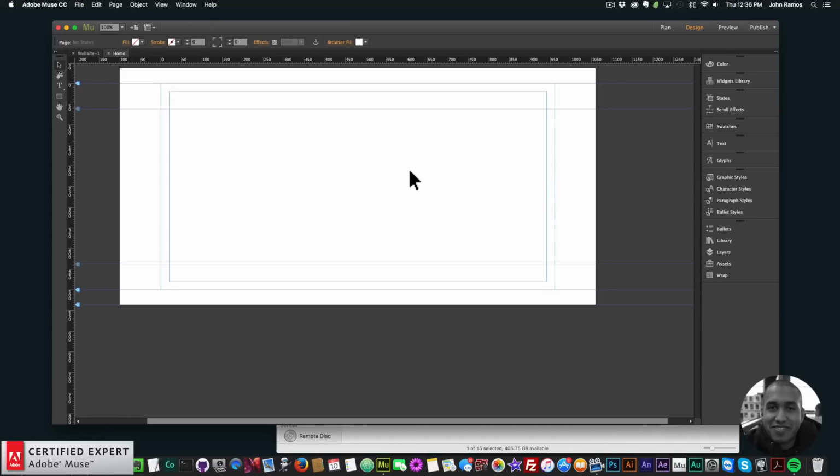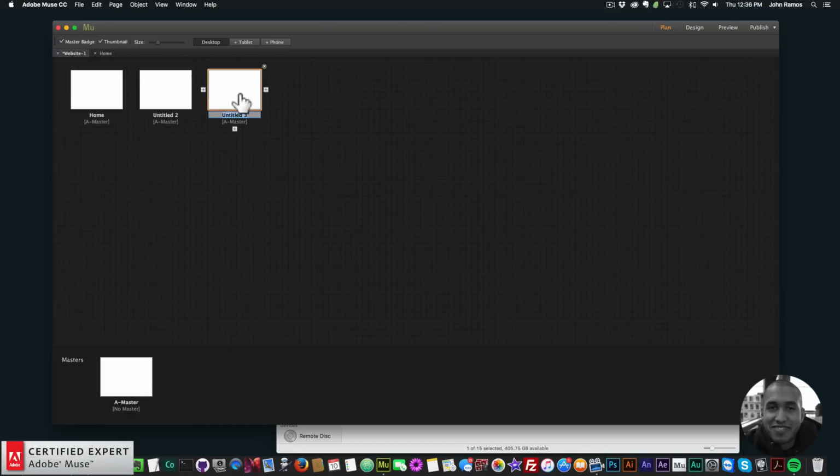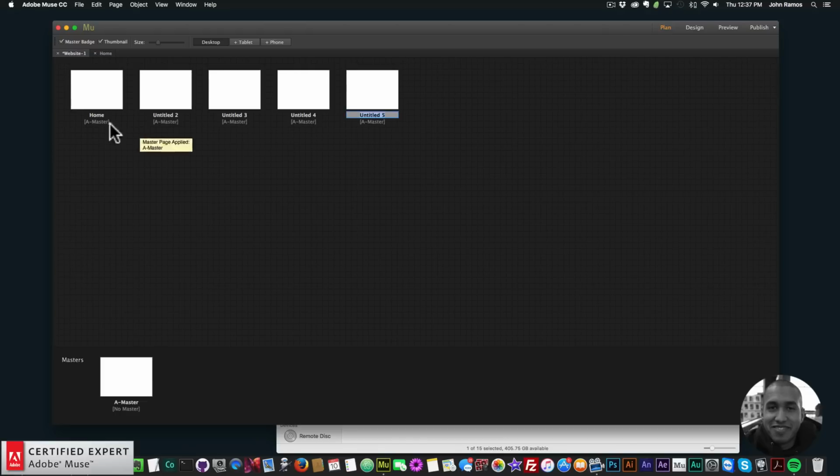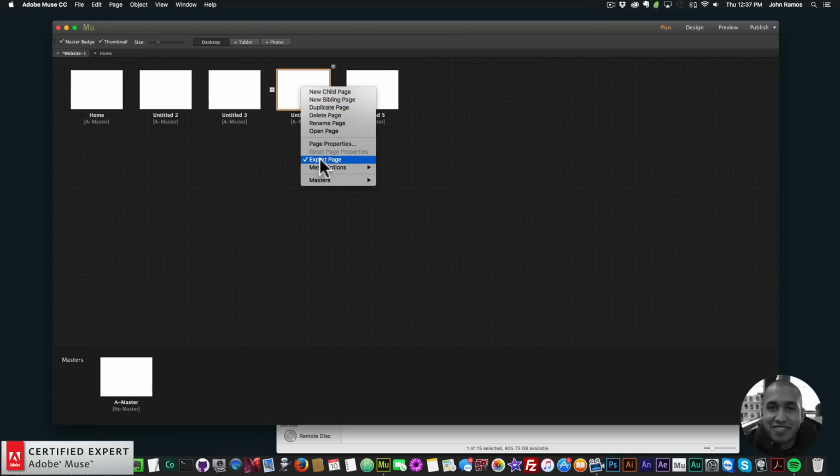Okay, so tip number 8 is not exporting a certain page. So let's say you have multiple pages on your Adobe Muse website, and you've just been kind of in the creative process, and you've made a few pages that you don't want to upload to the server. So you have, like, let's say 5 pages here, and let's say page number 4 was just kind of an experiment, and you don't really want it to be uploaded to your server.